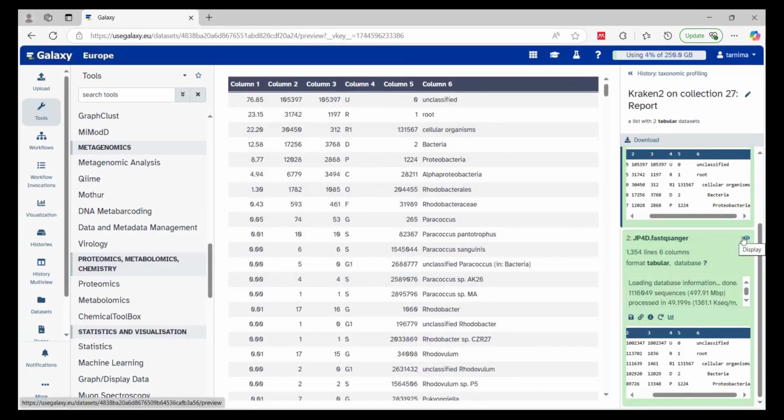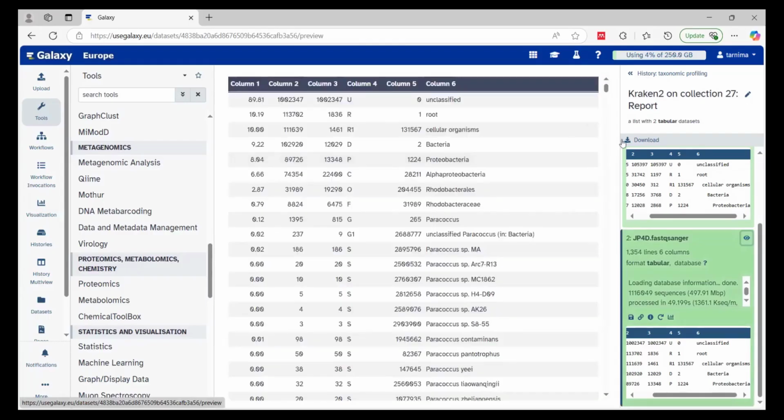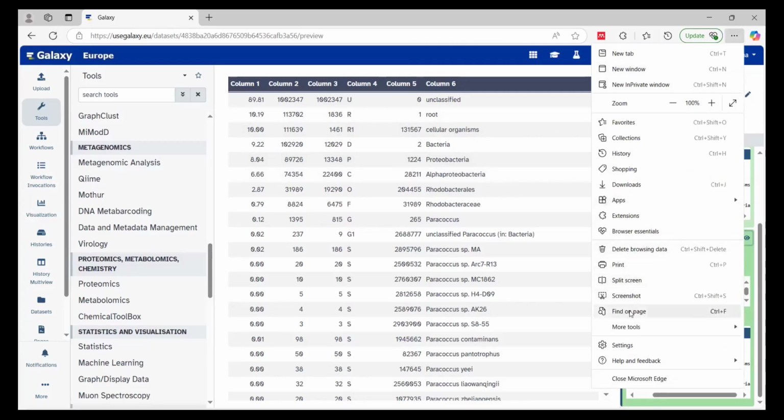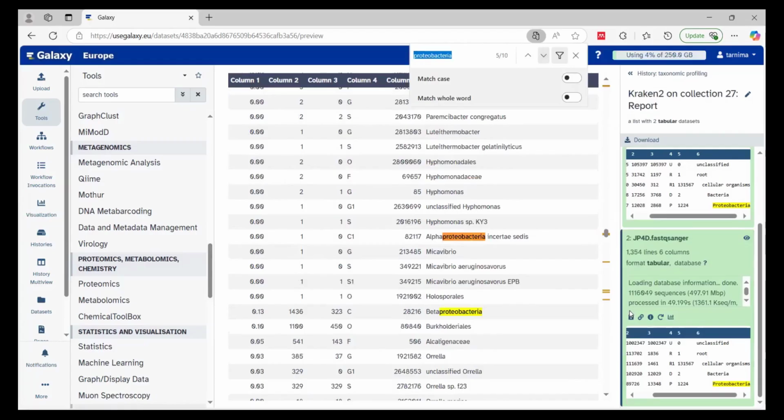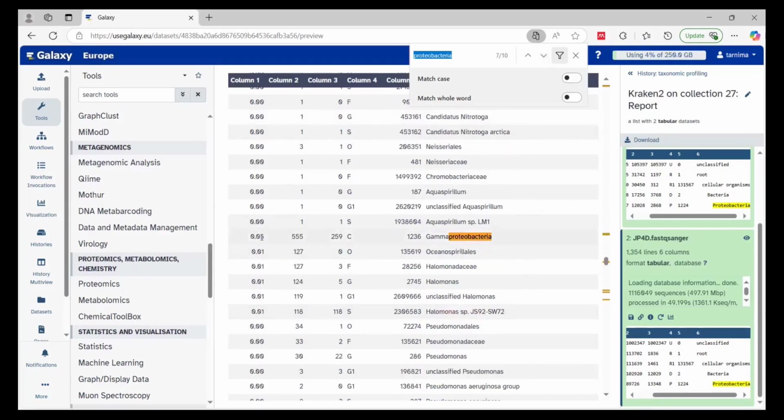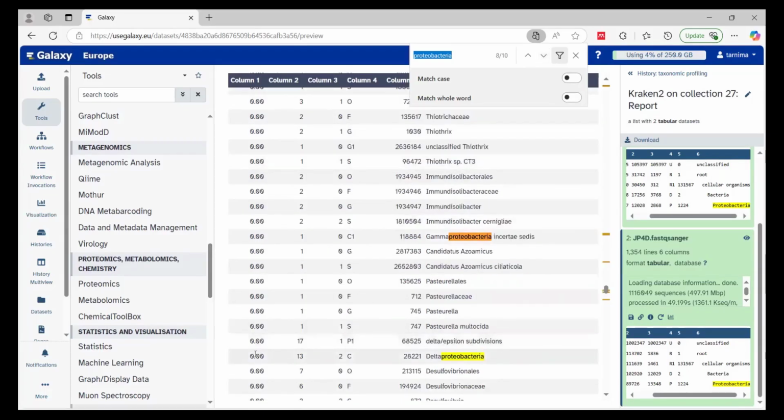Moving to JB4D, we can see this is proteobacteria with 8%, and this is alpha proteobacteria with 6%. We can search for proteobacteria. We can see then beta proteobacteria, it's just too low, 0.13%, and we have gamma with 0.05%, and then delta with 0%.